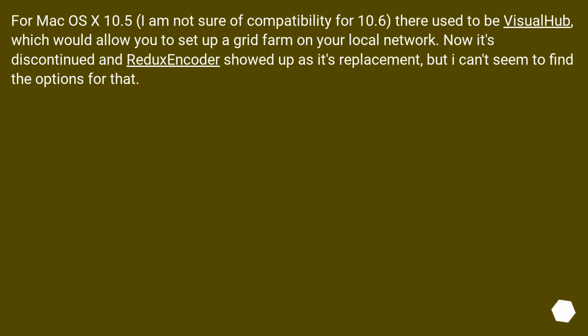For macOS X 10.5, I'm not sure of compatibility for 10.6. There used to be Visual Hub, which would allow you to set up a grid farm on your local network. Now it's discontinued and Redux Encoder showed up as its replacement, but I can't seem to find the options for that.